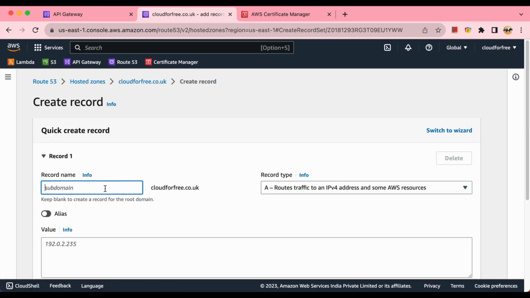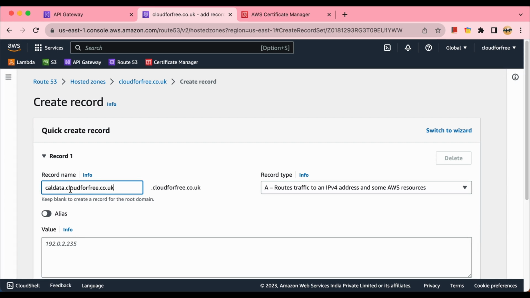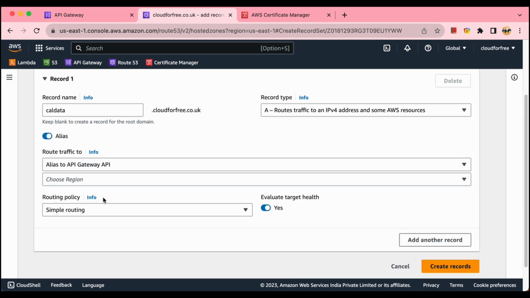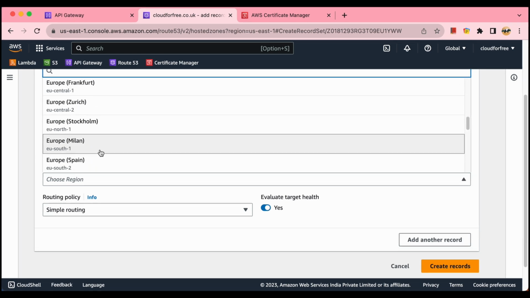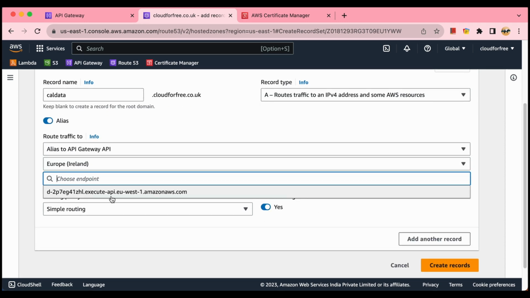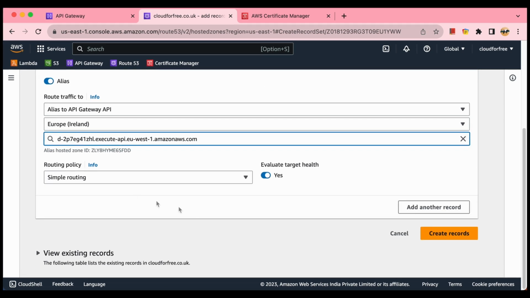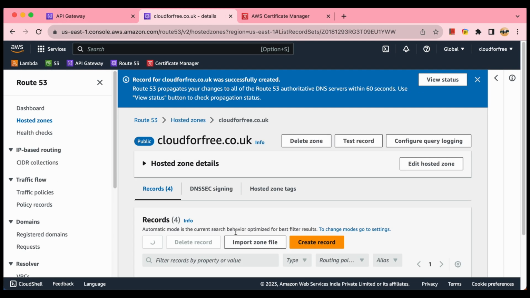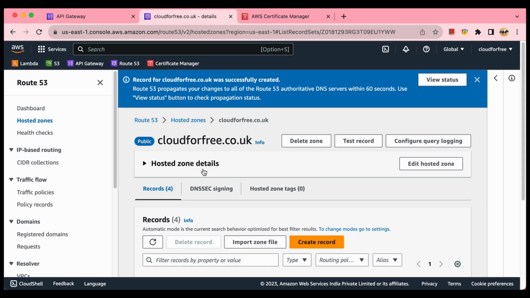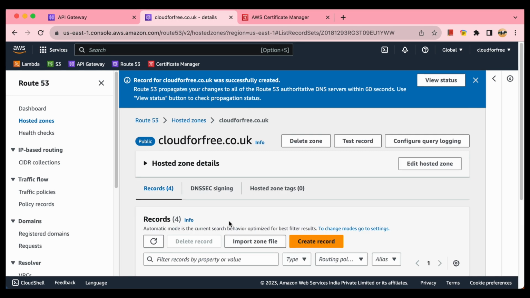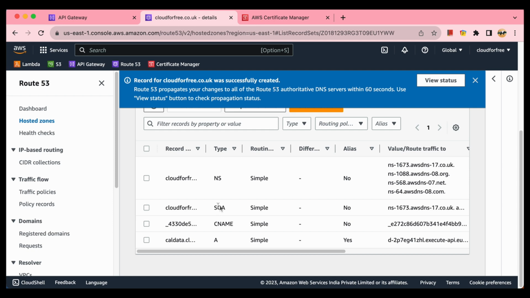So let me create a record. Let me say this one. So it's going to be this, and then it will be an alias of API endpoint. If I select the region, it should appear my, yeah, this is the API. It is in Ireland region. It's a simple routing. And then if I do create record, that record is created. Now within 60 seconds it will propagate. So that means whenever we have added this record, it's not that it is immediately available. Let us give it some seconds and try it.